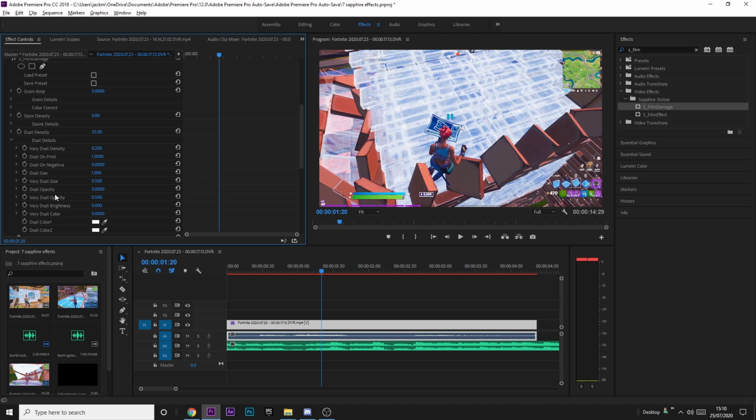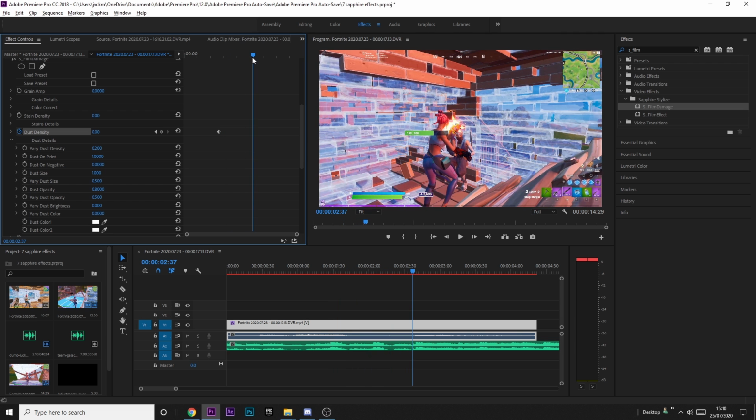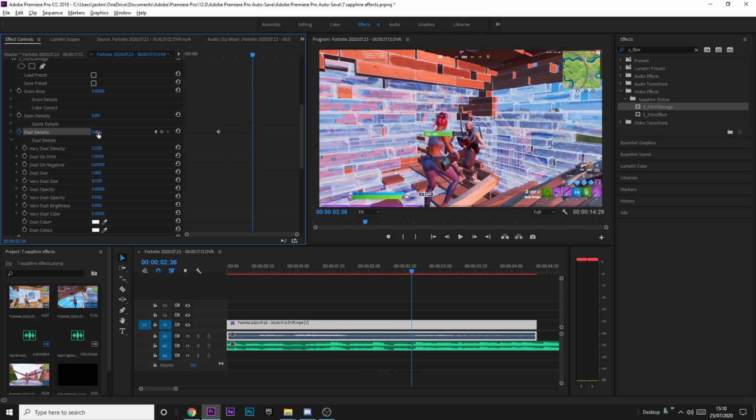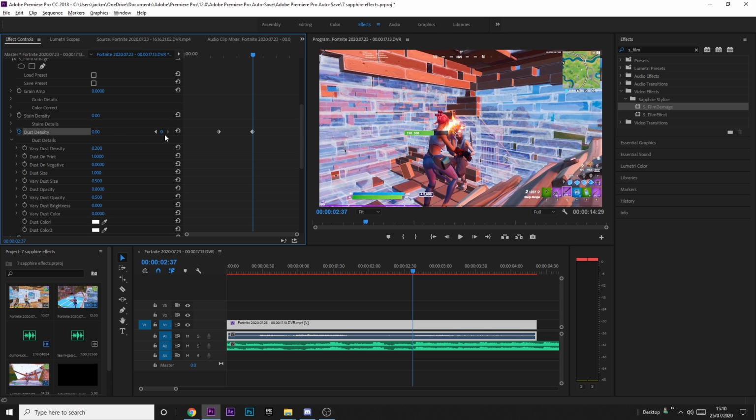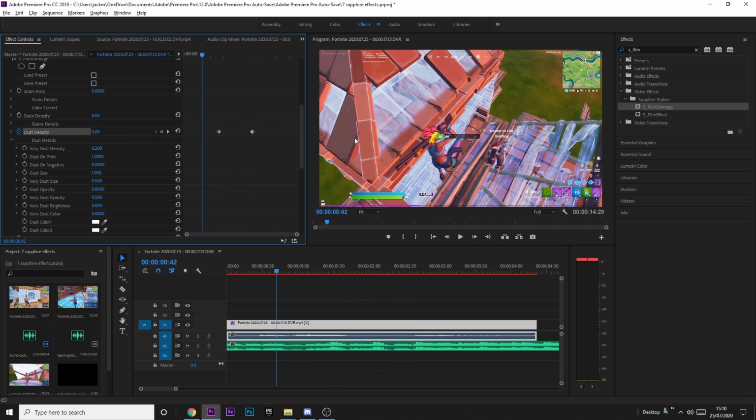So we're just going to change the vary dust color to 0. And we're going to go to dust density, put that to 0 and keyframe it a little bit before the kill as a build-up. And then we're going towards the kill, and one frame before the kill, we're going to increase it to about 50. And then on the kill, we're going to put it to 0 again. And it sort of builds up with loads of dust. This is what it should look like right now.